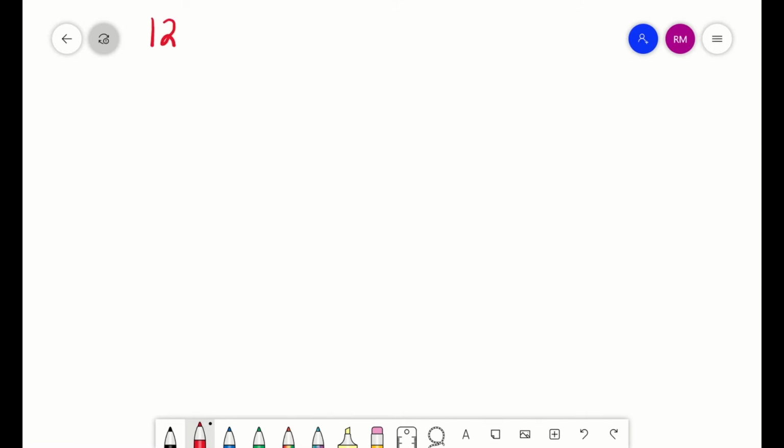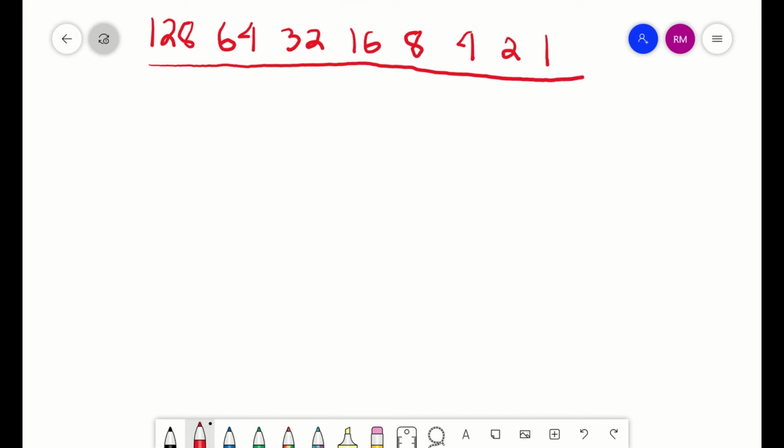128, and then we're going to half this all the way down to 0. So 128, 64, 32, 16, 8, 4, 2, 1. Did I say 0? I meant we're going to half it all the way down to 1. So once you make this chart, you are ready to start subnetting.